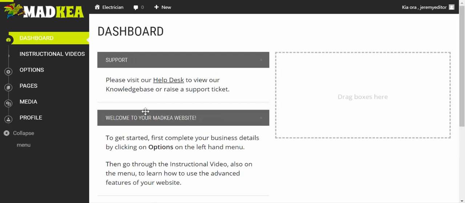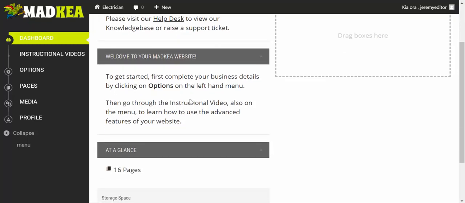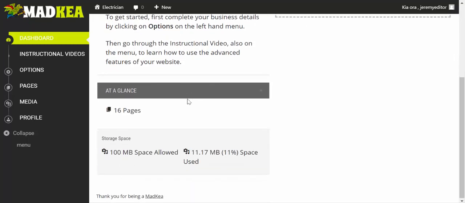When you first arrive on your Madkea dashboard, it should look something like this. As you can see at the top here, we have support. If you were to click this, it would take you through to another page where you can raise a ticket if you're looking for help. If we scroll down a little, you can see that there are 16 pages on our Madkea website, and we've used just over 11 megabytes of our 100 megabyte allowance.